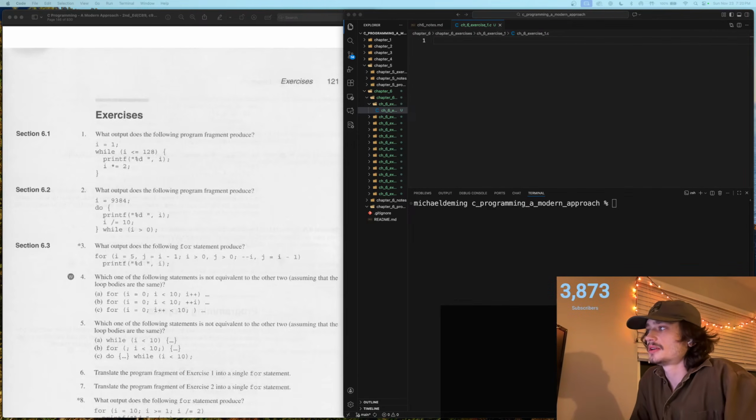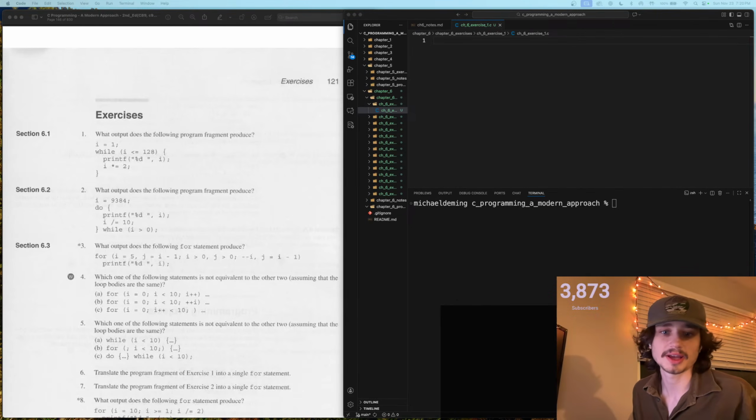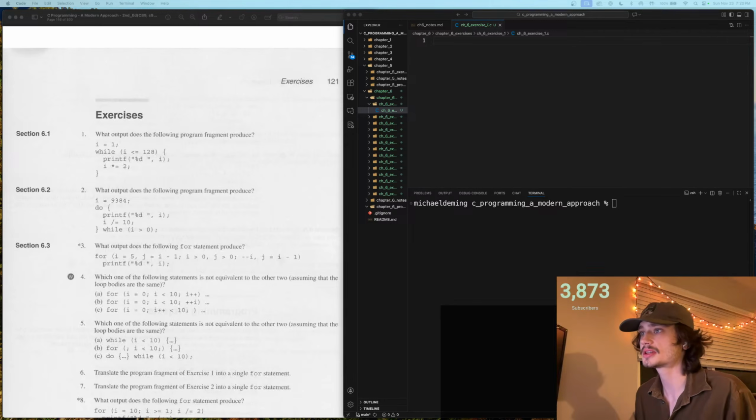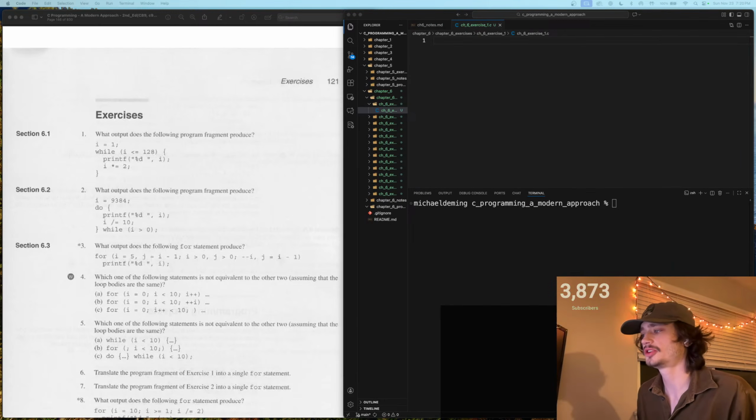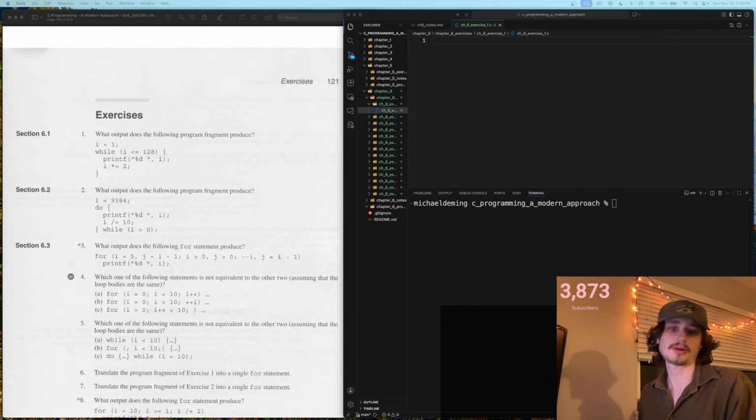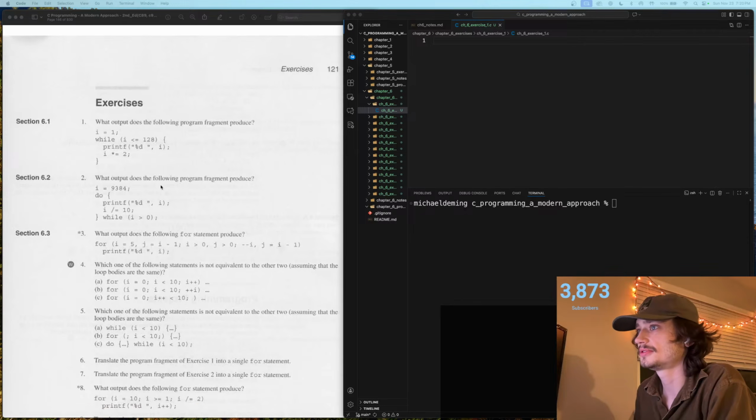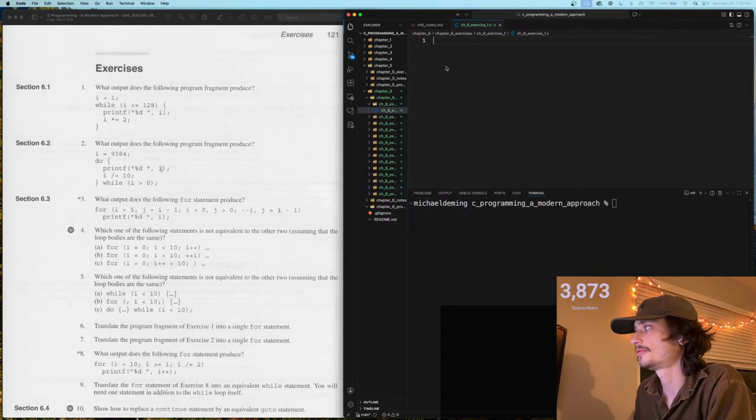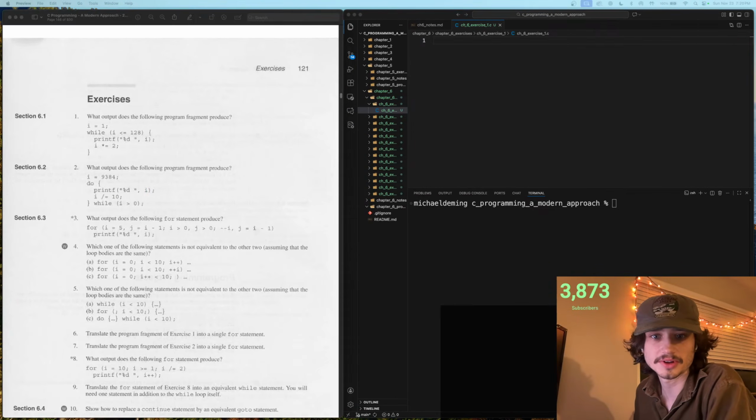We're going to be jumping back into C Programming: A Modern Approach, second edition by K.N. King. This is the end of chapter 6 exercises. I'm going to try to see if I can get through these in an hour. It's going to be difficult, to say the least, but I think we can do it. Let's go ahead and give it a go.